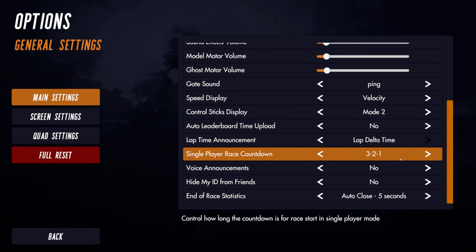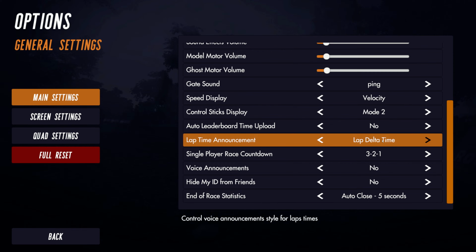So those are the settings that are normally used when someone is doing some leaderboard smashing, as we call it, setting times for the leaderboard. And to me, lap delta time is probably the most useful one, because it tells me the difference between me and the fastest person for whatever mode I am in.